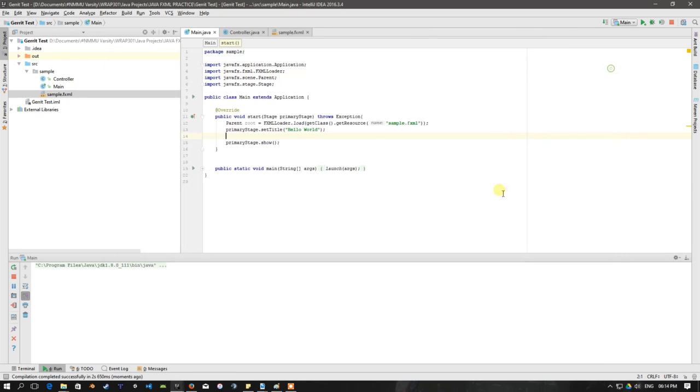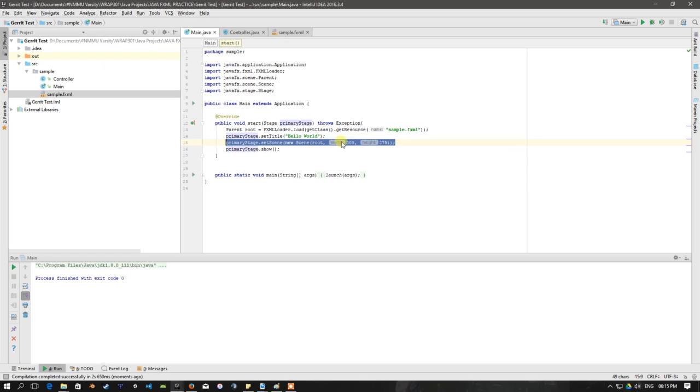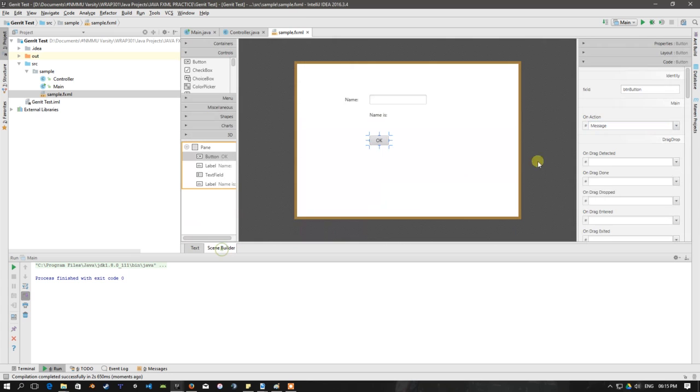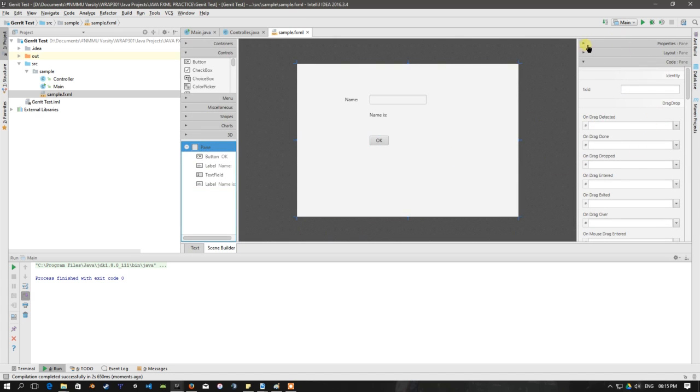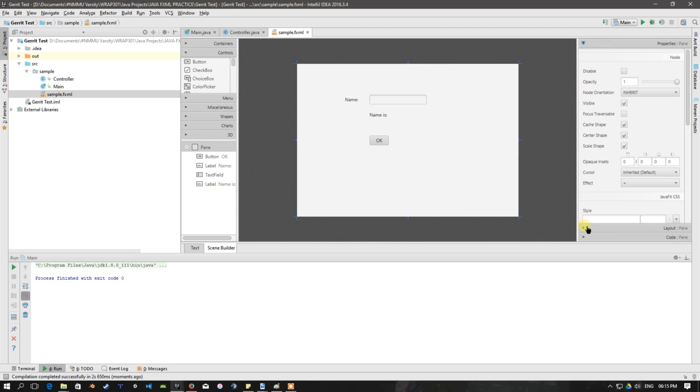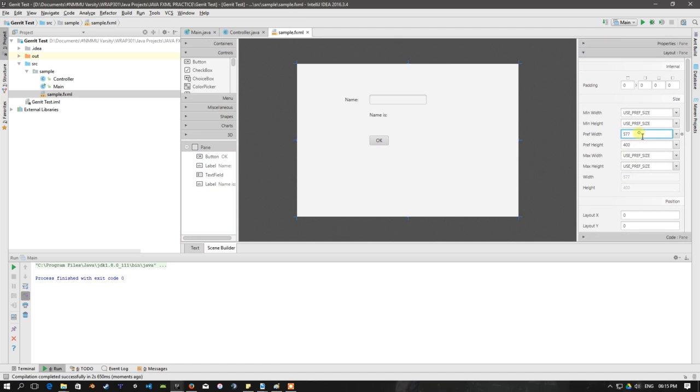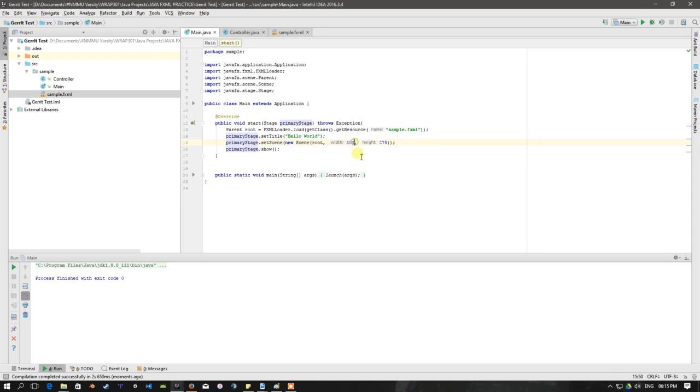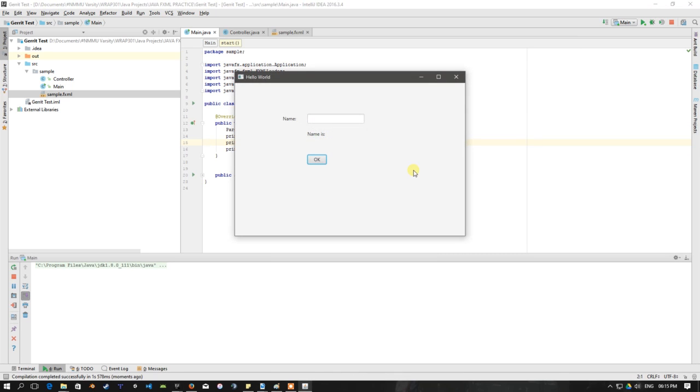Nope, that didn't work. Anyway, all you have to do is go over here to scene builder, click on the back side of the pane, go to properties, no, layout, sorry. You can see what the dimensions are over here. So let's just make it 600 by 400. And then if you do that, it'll show up correctly. There we go.